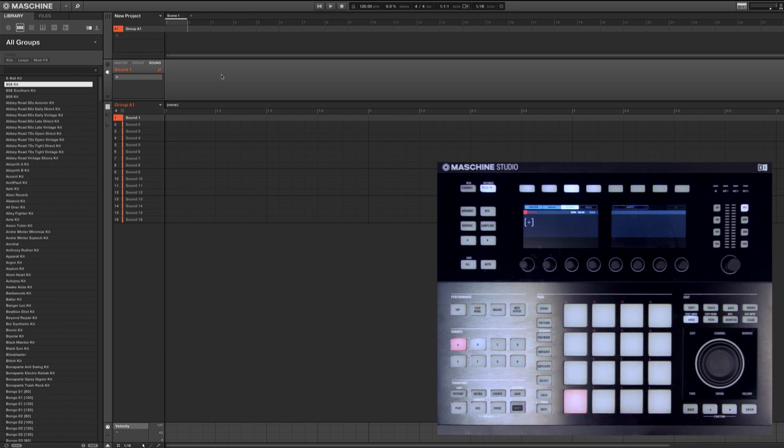So the first thing we want to do is open up a new Maschine project, and then we're going to load an instance of EZdrummer. Now, if you know Maschine, the architecture is a little different than working inside of a DAW. You have sounds, which can be a sample, a virtual instrument, a loop, whatever you want. And then you have the group, which is basically a submix of all the sounds.